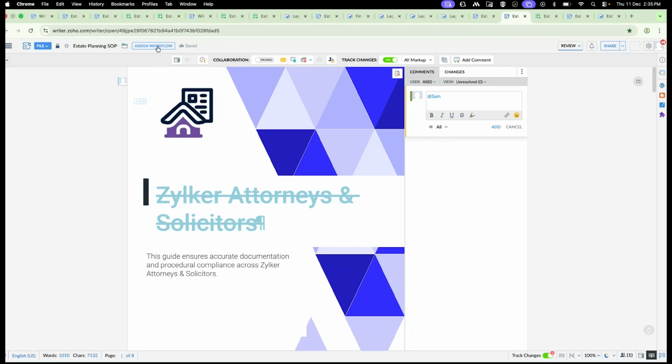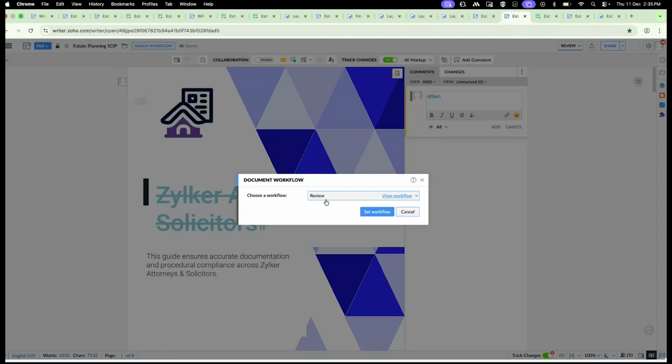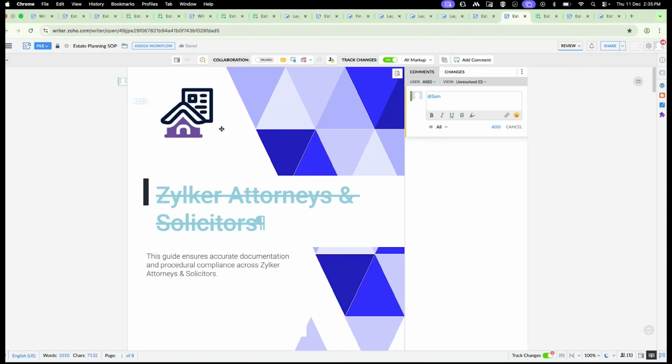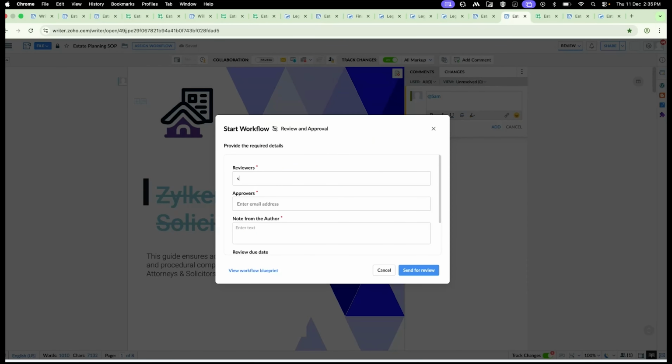We have this assign workflow option available here, and I'm going to set the review and approval. And enter the email address.